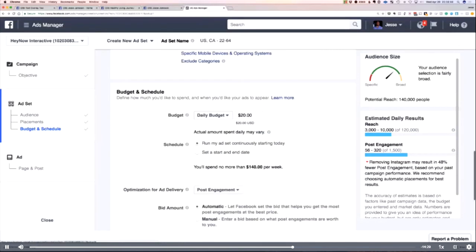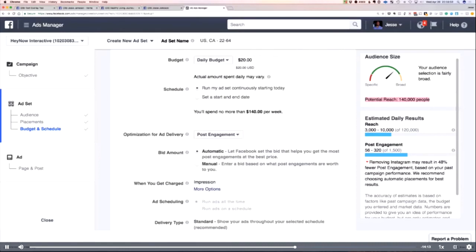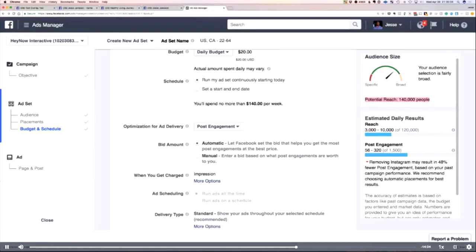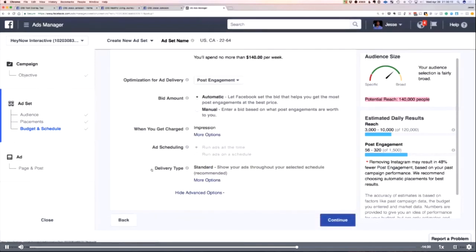We're optimizing here for post engagement. This is where you let Facebook do its heavy lifting. This is where Facebook works really well. This means that Facebook is going to show your ads to all of these people, but the people most likely to engage with your post are going to be shown it first. Bid amount, leave it at automatic. This is going to keep you in the game. Later, as your skills get better, you can do some things with manual, but leave it at automatic bidding right now. When you get charged, you leave this alone. You're going to leave the rest of this as it is. You're going to click continue.